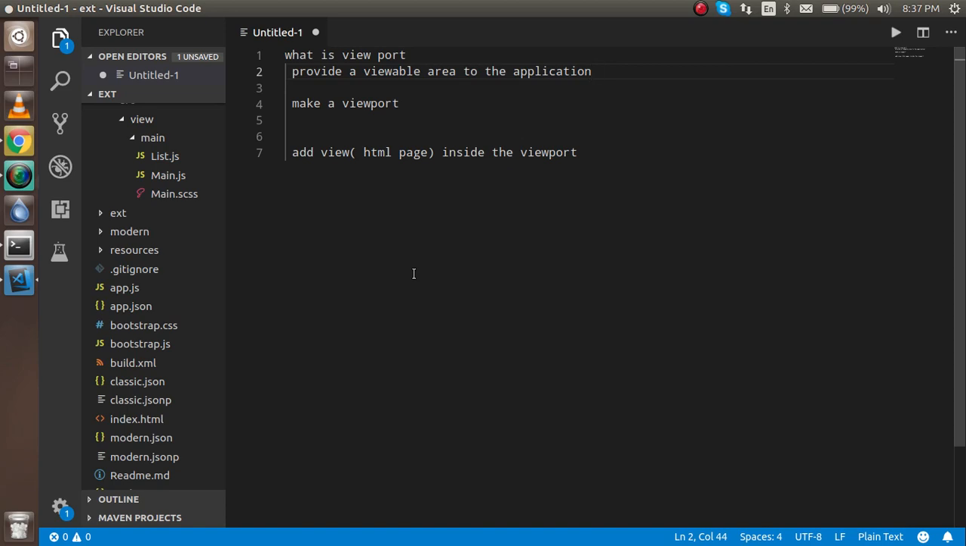All right, so it will provide the four parts: north, east, west, and south, and another is the center part. So we will learn how we can use all of these things, and we will make the header and footer also. So I think these points are covered. Now let's start with the code.